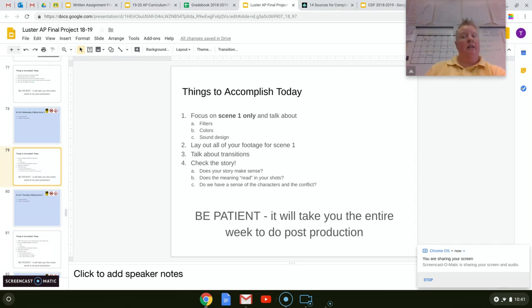And then the last thing, speaking of that story, you want to check your story. Does it make sense? Does the meaning you were going for read in your shots? Are your characters' or your actors' performances conveying what you want them to show? And do we get a sense of the conflict? Because that should be present even in scene 1, because it establishes the conflict for the rest of your piece. So make sure all of this goes together, that you have the beats or the sections of the scene clearly laid out, and that your meaning reads the way you want it to.